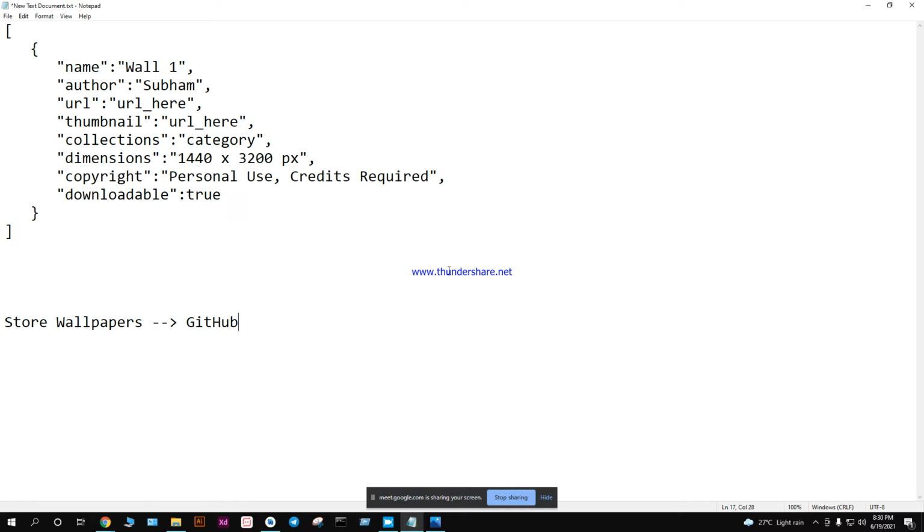There are certain other hosting websites also. You can also host via Google Drive, but that's not the way I would prefer, because there are lots of issues while hosting with Google Drive. So GitHub will be our best option. You will host your wallpapers via GitHub. From there you will store your wallpapers in GitHub repositories.